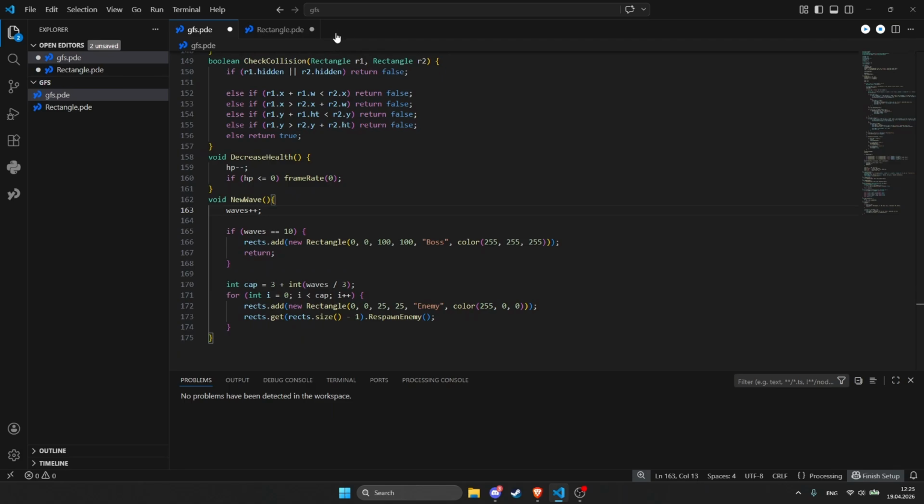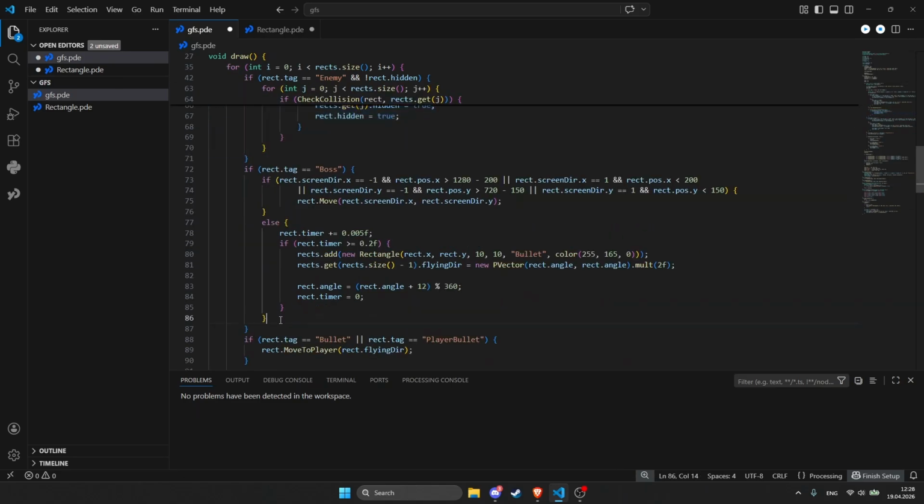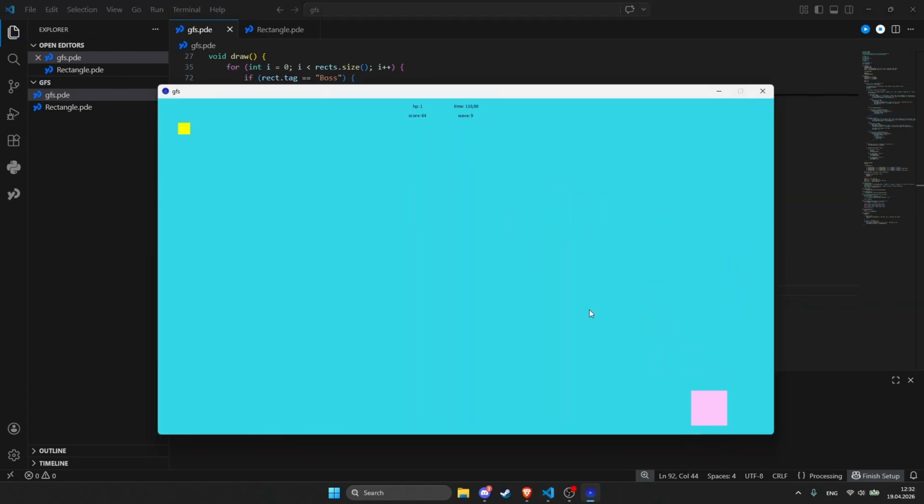Let's say we're at wave 9. The function in draw calls the new wave function. We are at wave 10. And so we add the boss and return. That's it. Okay, I'm gonna copy paste it. Alright, frick it. Okay, boss.